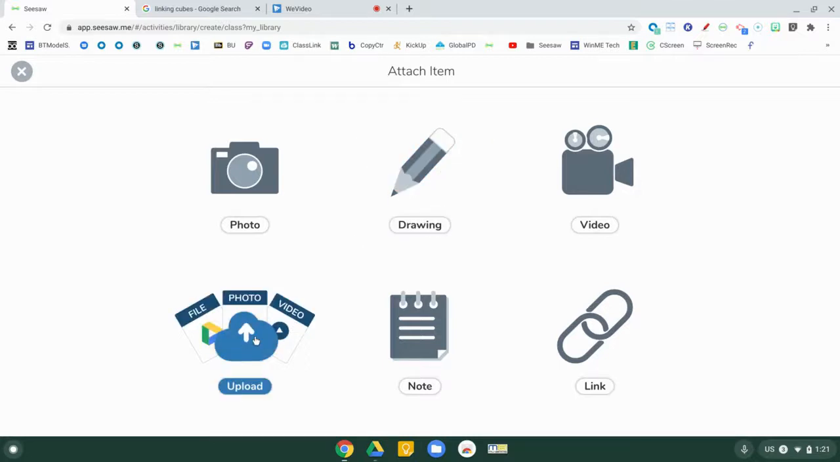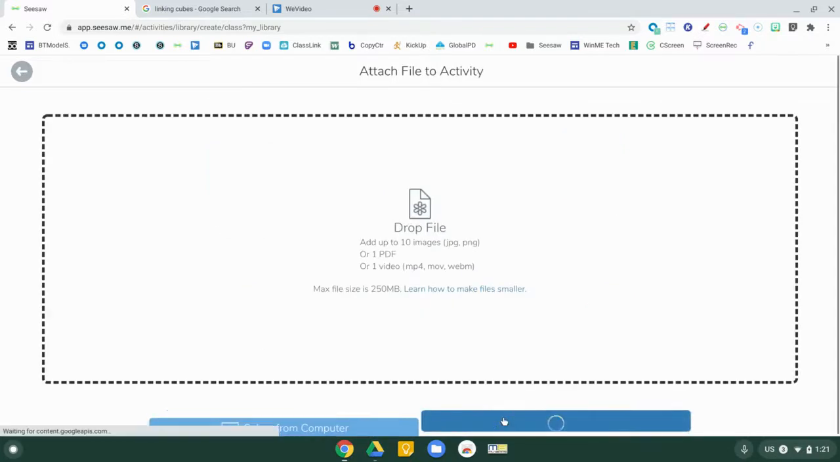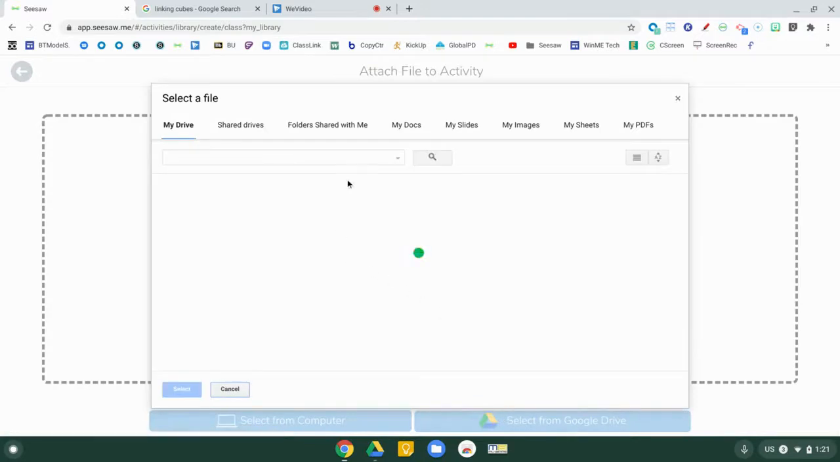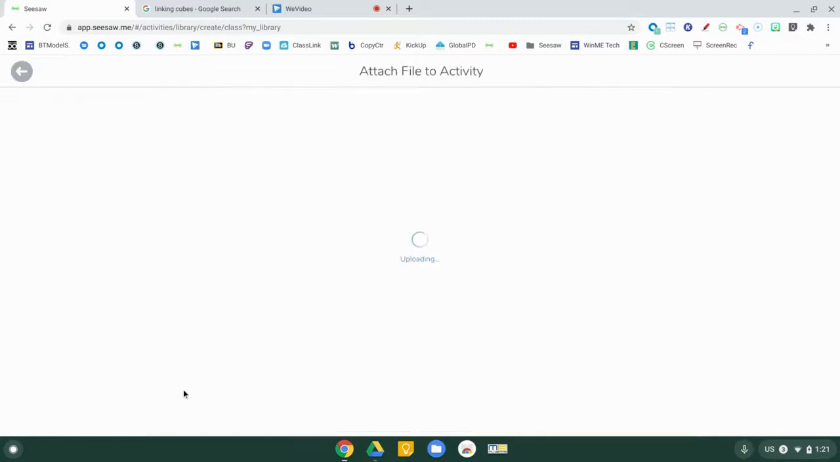I got the original slides, or what will be the background for the students, from embark.online. And so I'm actually going to upload a Google slide. I'm just going to search for it because I know what I titled it instead of waiting for it to load. I'm going to click on that one and hit select. Because it's uploading from Google Drive, it sometimes takes a little longer.